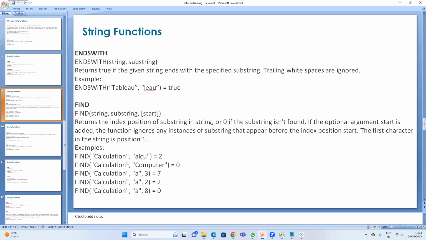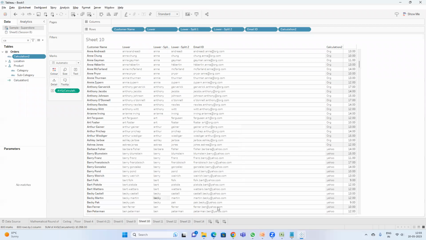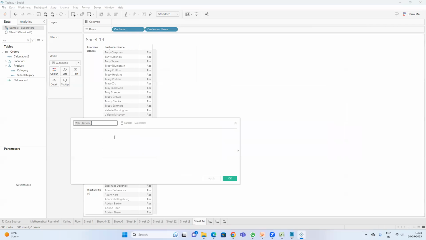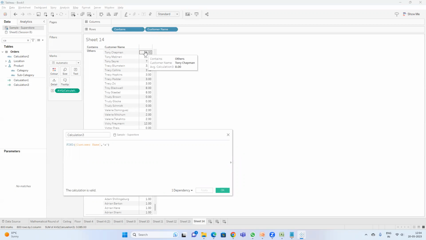And to find the nth value, so let's say the position of the letters in the calculation, create a calculation field. Find in customer name the letter A. So I want to see where this letter A is getting started. Say apply. Use this find and make it an average. So you can see for Tony Chapman, the letter E is at the 8th position. You can count from here 1, 2, 3, 4, 5, 6, 7, and 8.